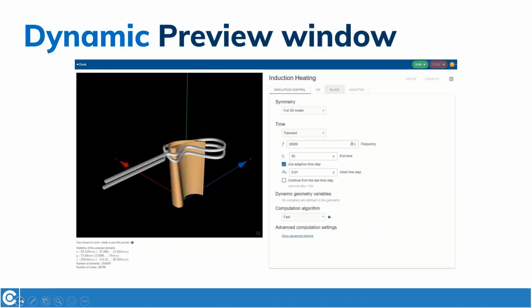Now you can dynamically interact with the preview window in ways you couldn't before. If previously in the preview window you could only move your model around, then now you can actually click on a separate part of it, for example, the workpiece, and you will be automatically redirected to the physics definitions of that part.